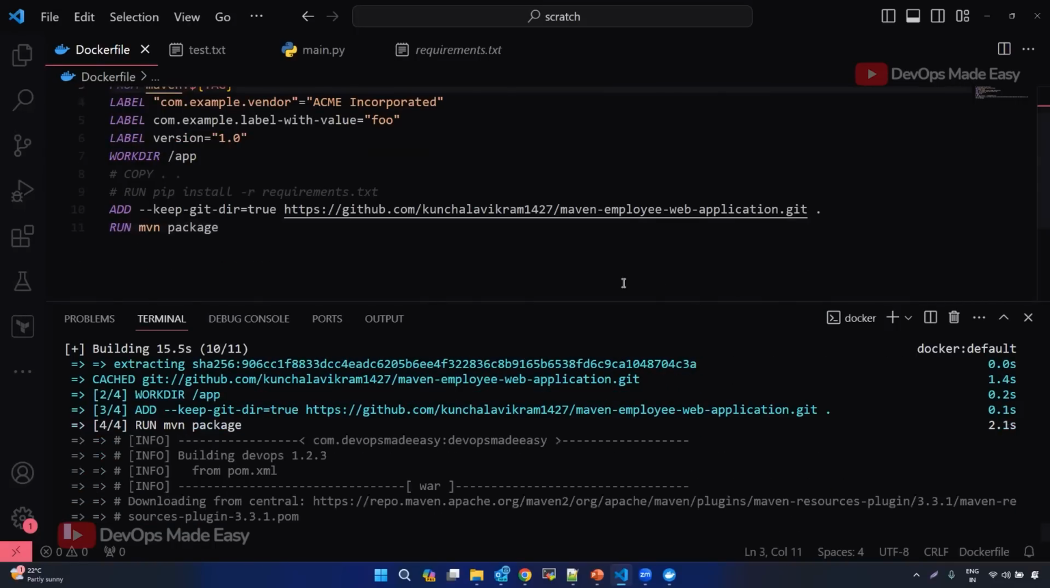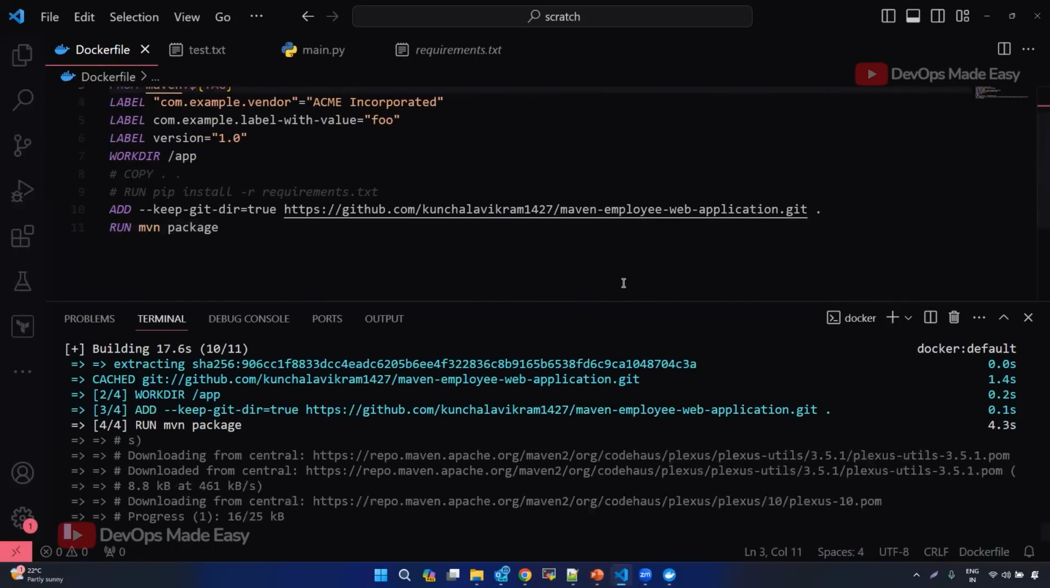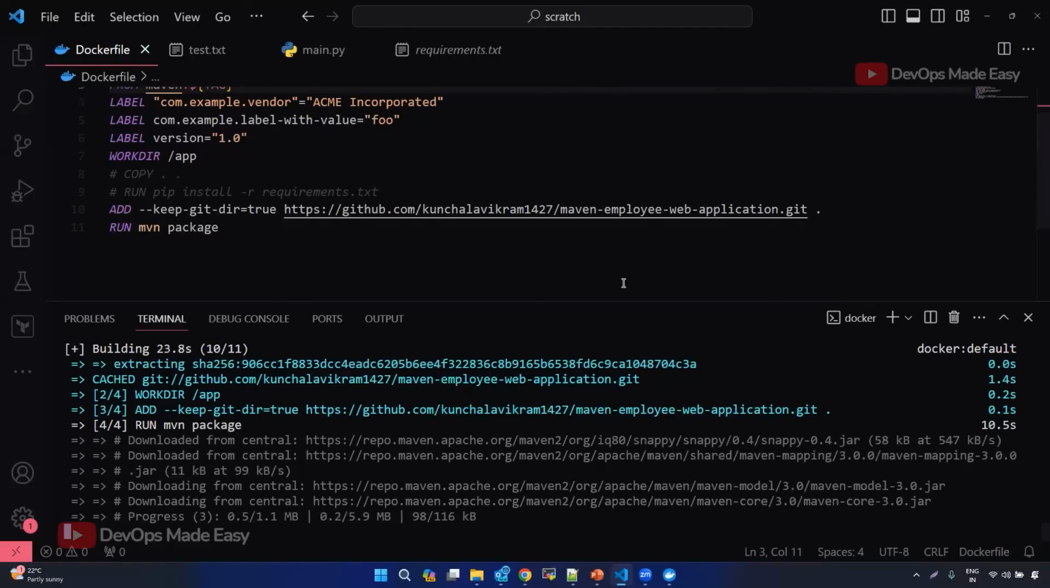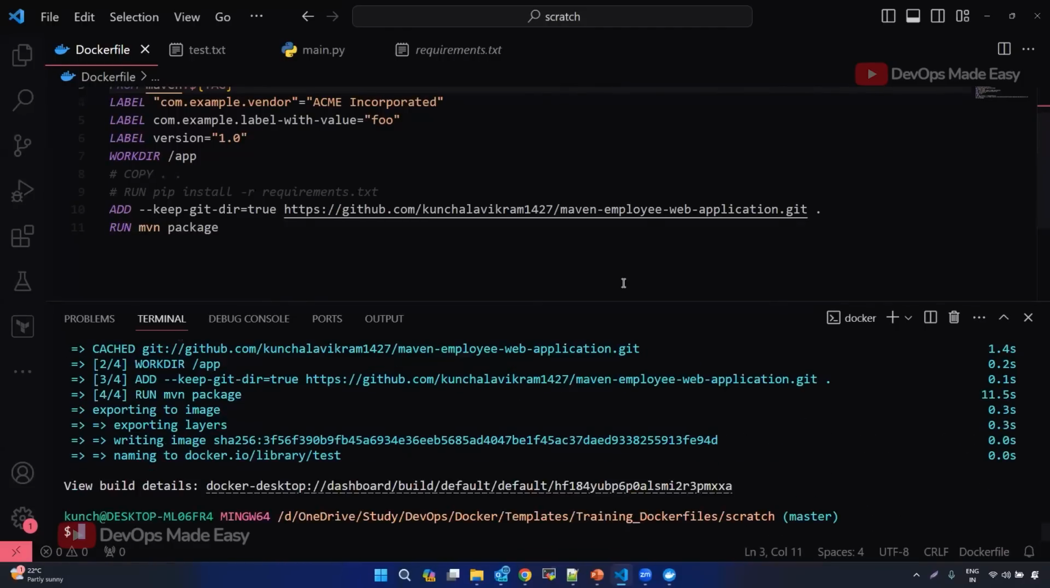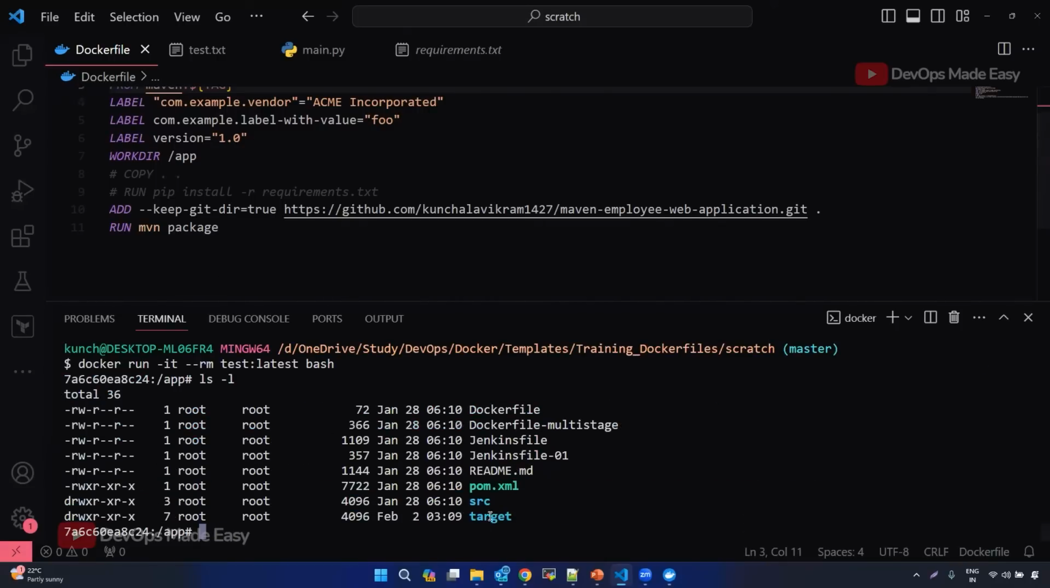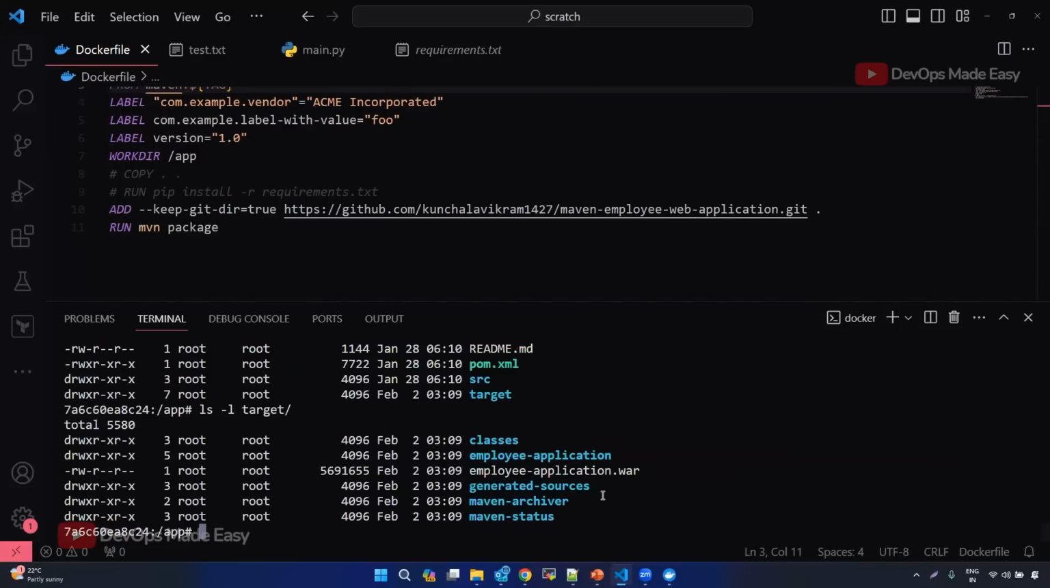So now it is running MVN package. Okay. It has done everything. If I try to run it, you will see a target folder inside it as usual. ls -l target folder. You will have this WAR file. Clear?